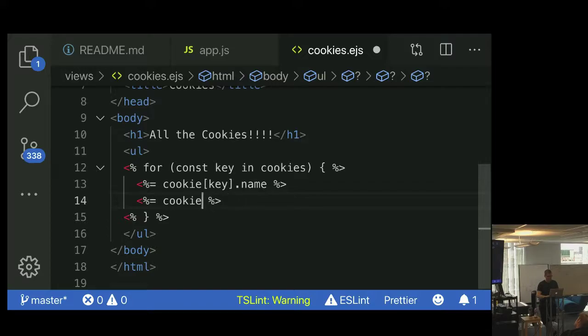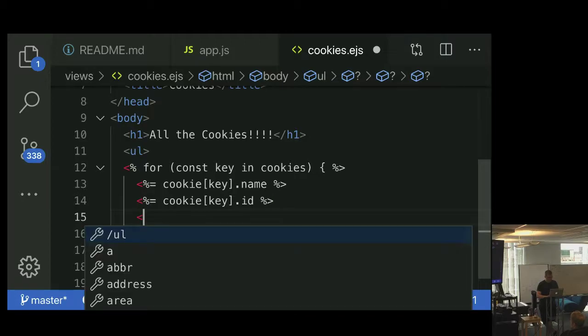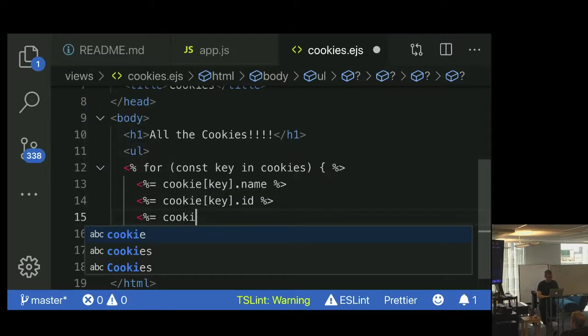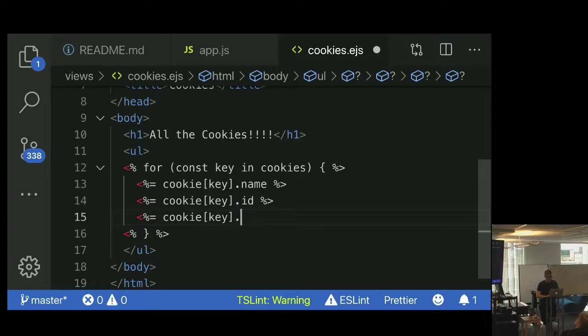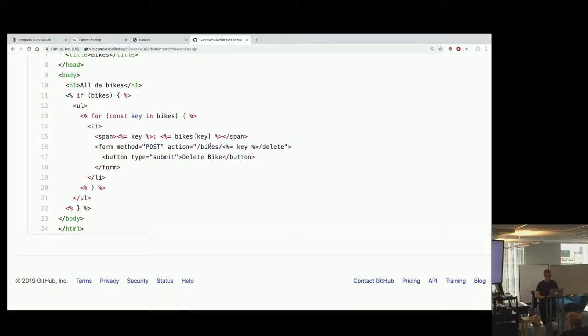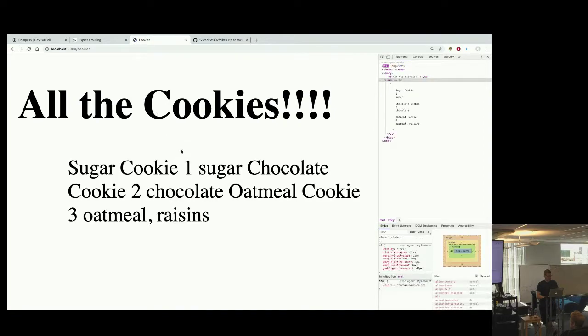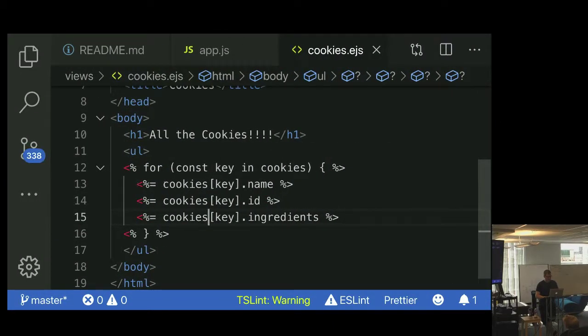There we go. That's exactly right. Name, ID, and ingredients. Did everybody hear that? That was absolutely my mistake. The for in loops return the key. And I was looking for the value. So the value is actually in, you're correct, it is cookies at key dot, whatever it is. There we go. Okay. Something I didn't do is I didn't wrap all these in LIs.